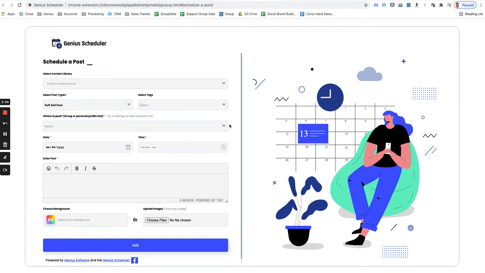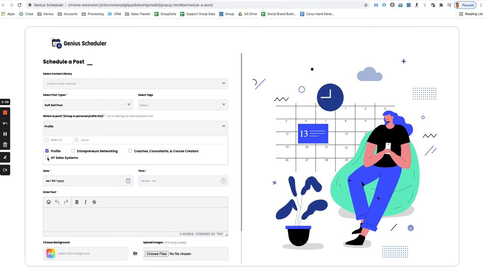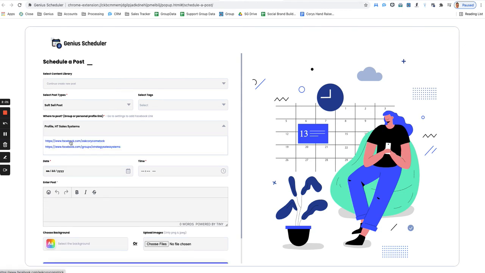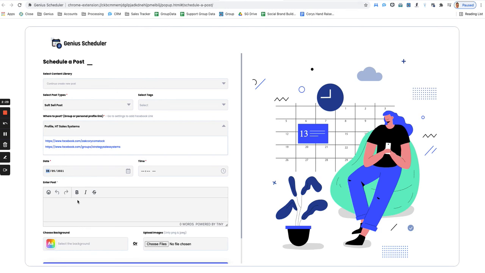But the other part of this is I can decide where I want to post this particular post. I can select my profile. I can select my group or other groups that I might be active in, right? So there's a couple of groups here that I tend to post in from time to time, but just for ease of use here, I'm going to do my profile and then our high ticket sales system group. We're going to pick today's date, which is August 5th. And right now it's about 10:11 a.m. here in Utah. So we're going to go ahead and I'm going to go 10:13 a.m.